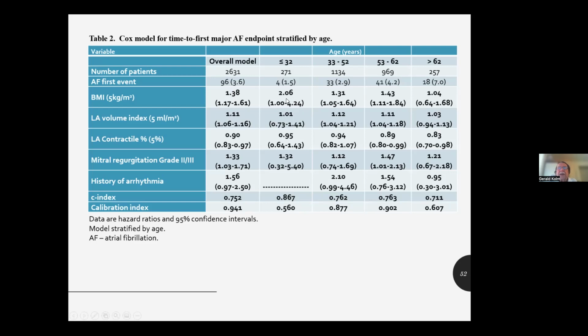You can see that for the youngest group here, although there aren't very many events, the hazard ratio is actually over 2. So that means for the younger group the hazard for experiencing an AF event is increased by over 2. And then the same interpretation applies for the rest of the variables in our model.